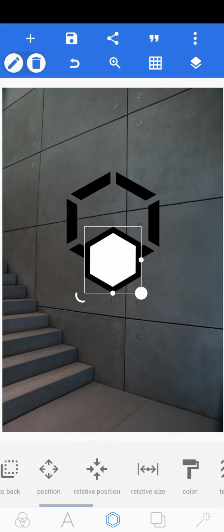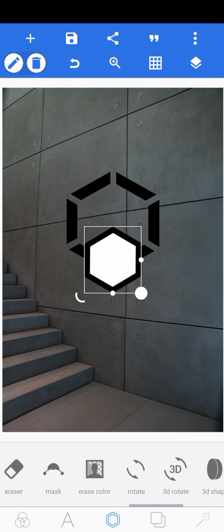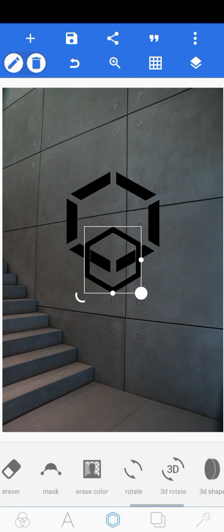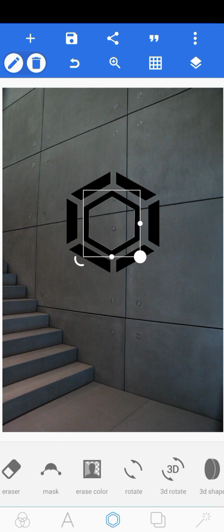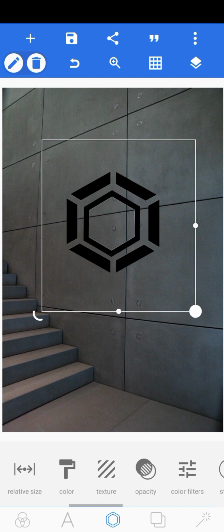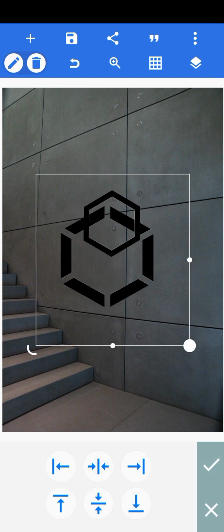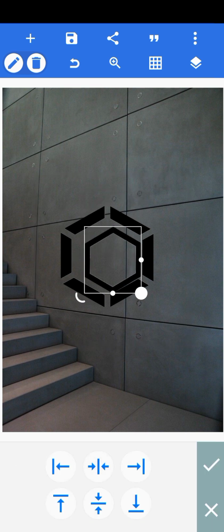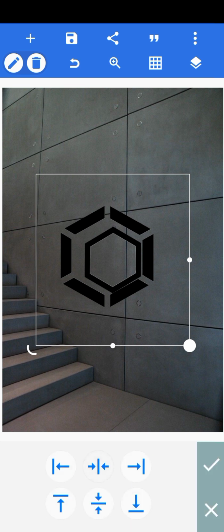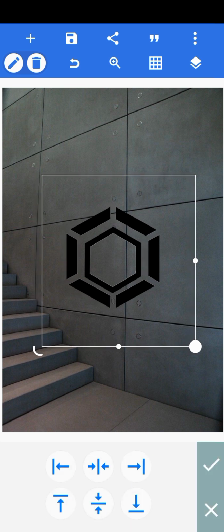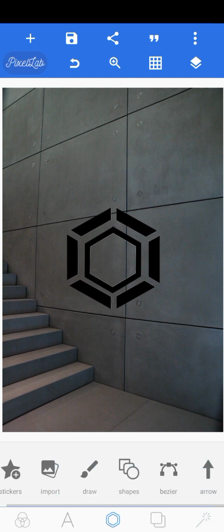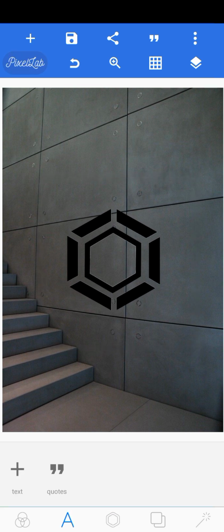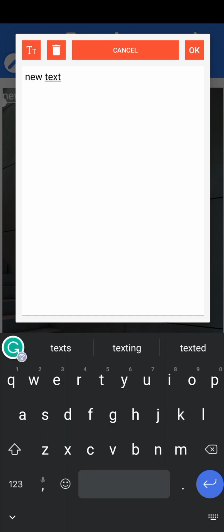After merging them, use your color eraser to erase the white color. Then you set them all using your relative position to center top, center bottom. Set these two to center top, center bottom. Okay, just something like this. So the next thing is get letter S.